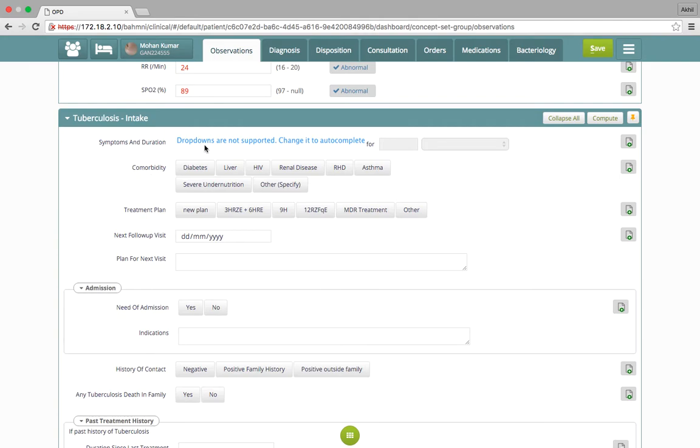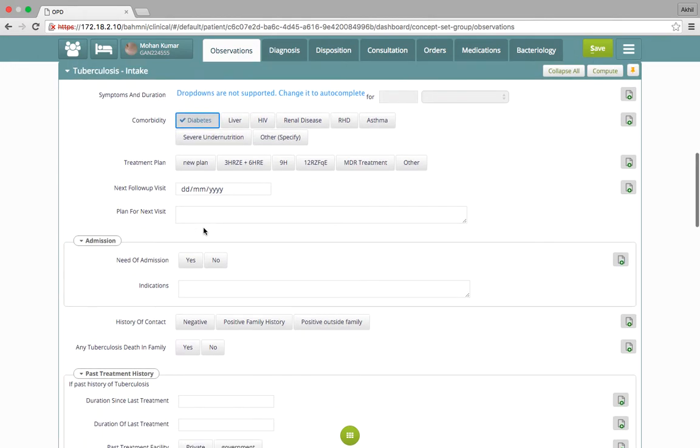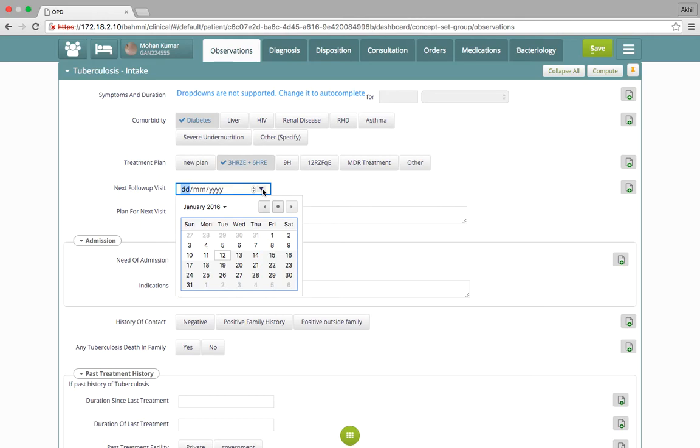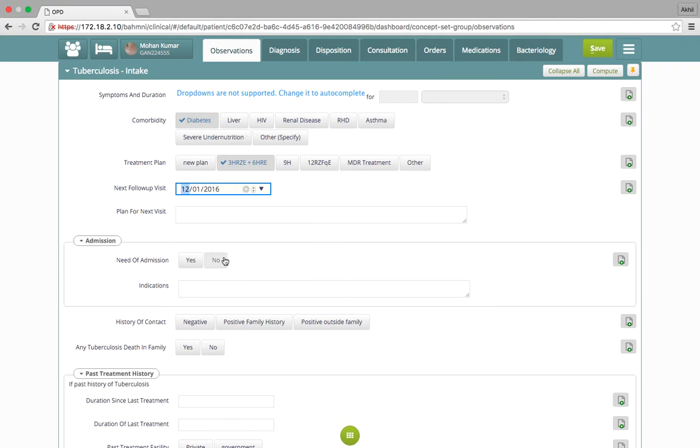So if the patient has any comorbidities, we may select the different comorbidities available here. Say HIV or diabetes. If the patient is already on a treatment plan, or which treatment plan we would want to give to the patient, let's select this treatment plan and the date of next follow-up visit. Say after 15 days, the patient should be coming for the next follow-up visit. So we'll select a date.